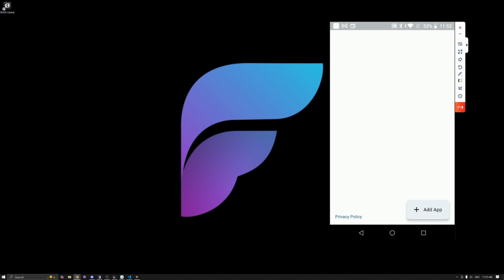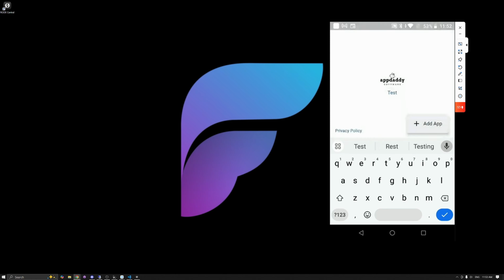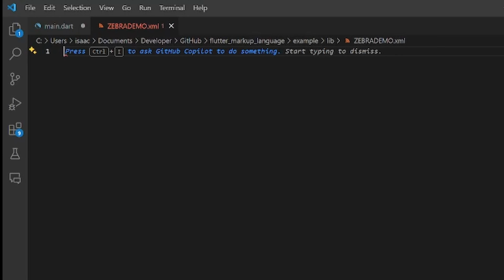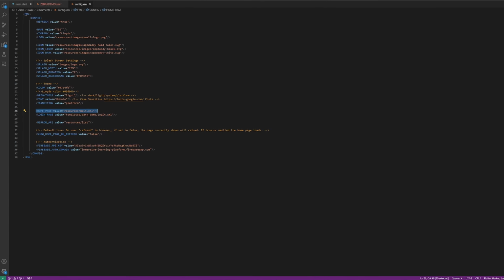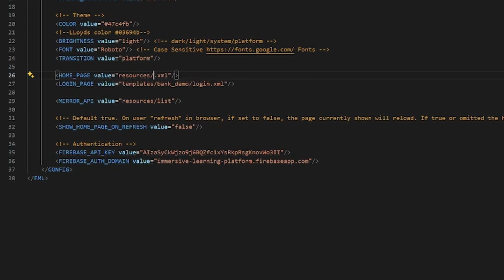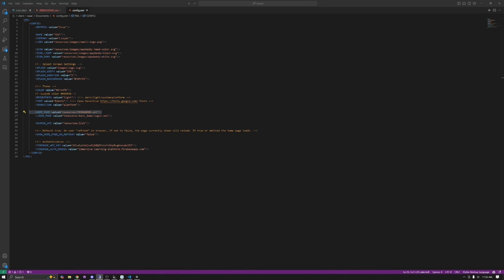Next, let's connect to our endpoint and set up the main app template. You can see here we've named the main template zebrademo.xml in all caps. You can see we use the home page value in our config.xml to set the main template. And this is going to be resources.zebrademo.xml. This can be whatever the file path to your first template is on your file server where the config is found. Remember, the config is always installed in the root directory.